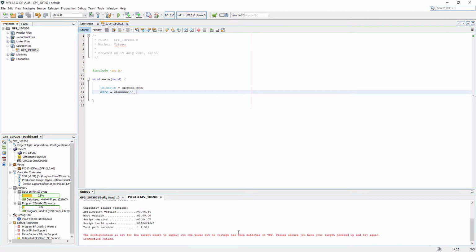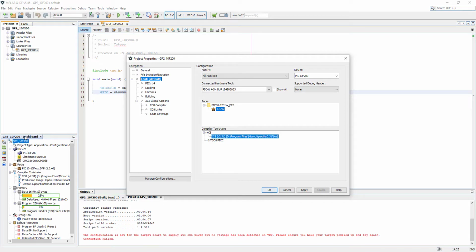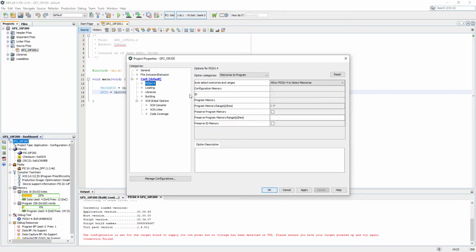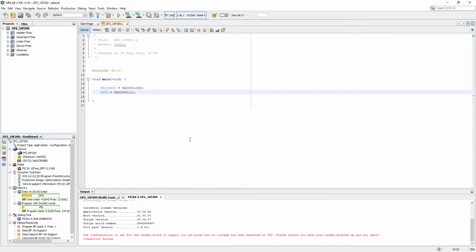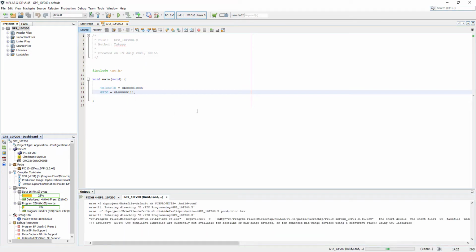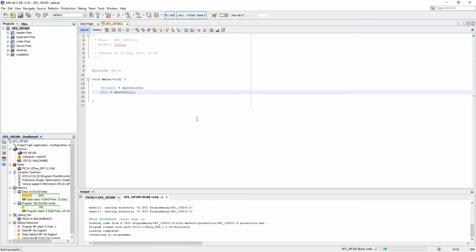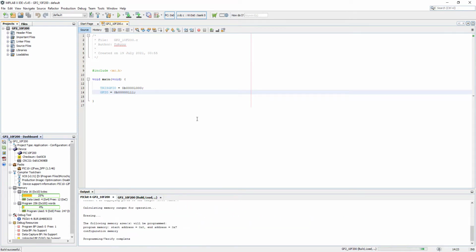Now I see this error because I don't have any separate power supply to the board for this project. So I'm gonna quickly double click there, and in the settings I'm gonna go to PIC10F200 settings, to the power options, and I'm gonna power it up from the PIC microcontroller 5 volts. I'm not drawing any massive currents or anything else, so I'm happy to power it up from the computer, from the PIC10F200. Right, let's try to build and program it again straight away. And we've got program verify complete.